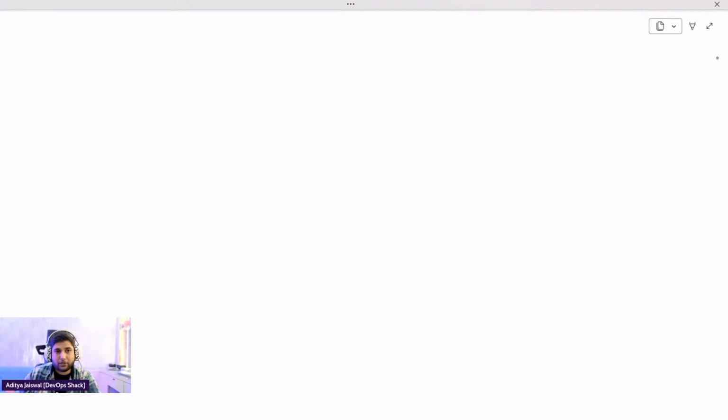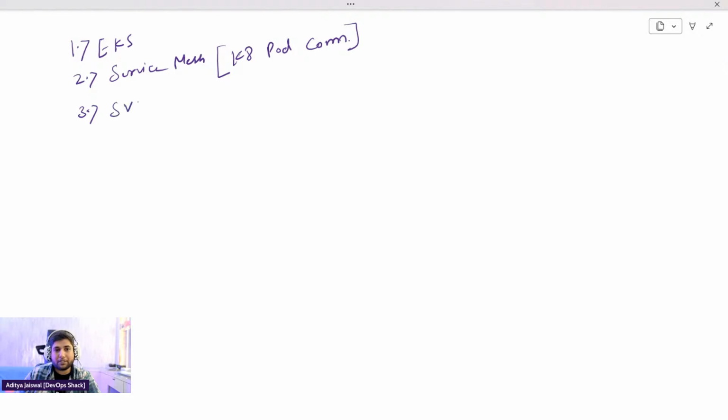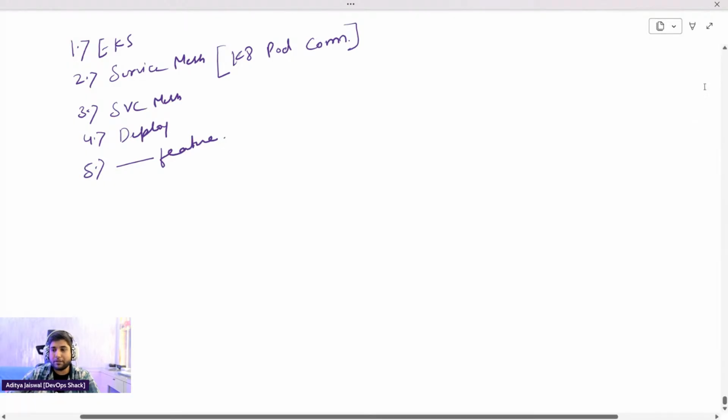Let me explain the agenda of today's session. First, we are going to set up our EKS cluster. Secondly, we are going to understand the service mesh, and inside this we are also going to understand Kubernetes pod communications, because this is mandatory for us to learn in order to understand service mesh. Thirdly, we are going to set up the service mesh. Fourthly, we are going to deploy the application. And fifth, we are going to see different features of service mesh and how exactly it works. So these are the things that we are going to focus on.